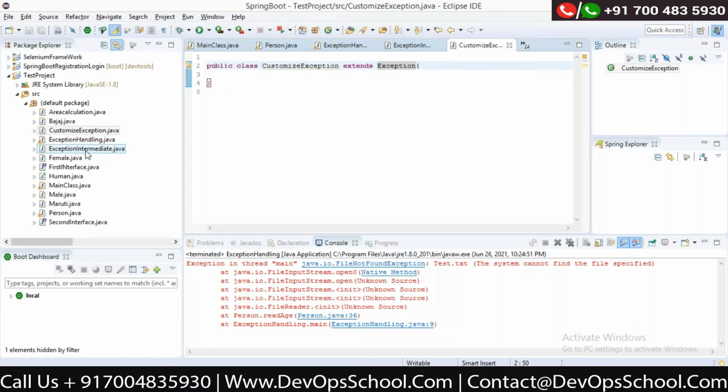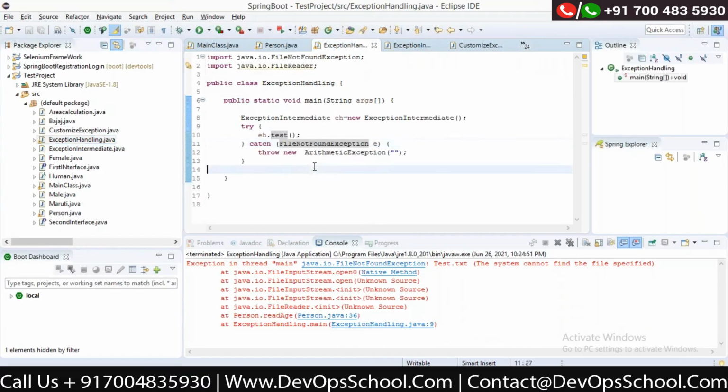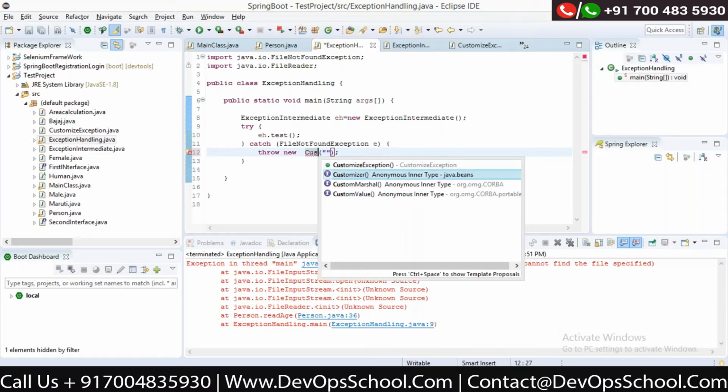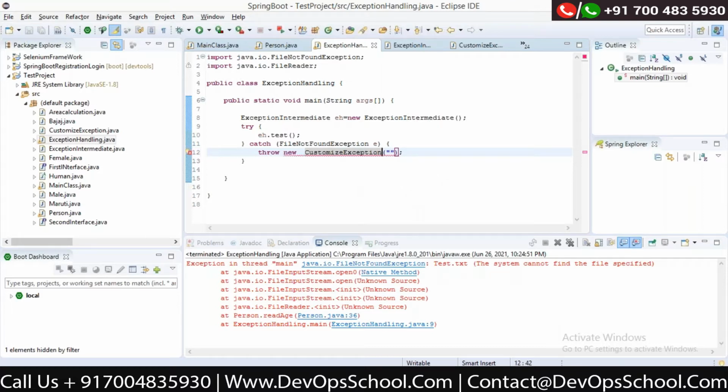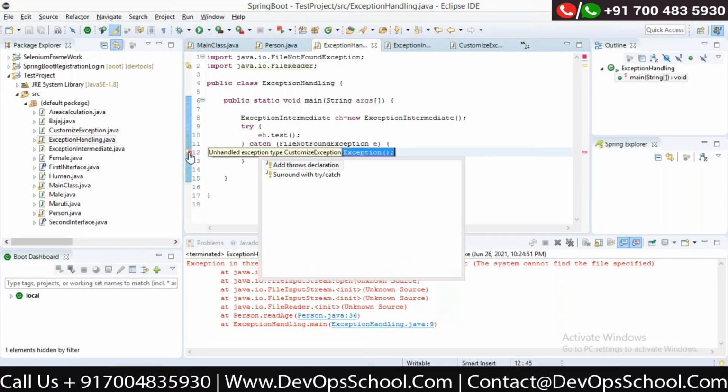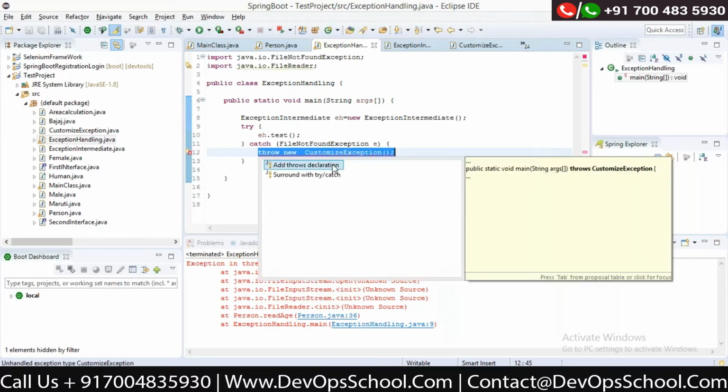Okay, now in this case, when I am getting file not found, I am throwing the arithmetic exception, but I want to handle it in my business way, so I can throw my own exception which I have created. So basically the difference is throws is for the system defined exception and throw is for my custom exception, right?